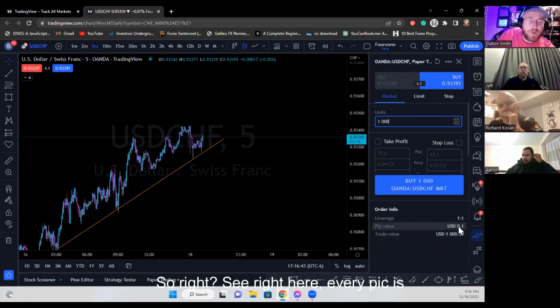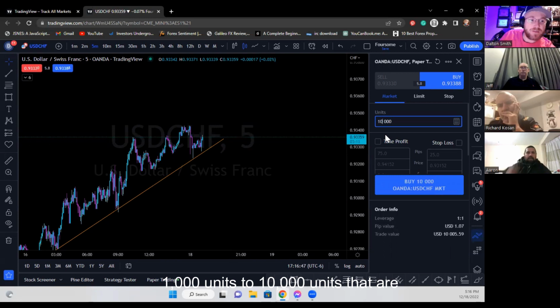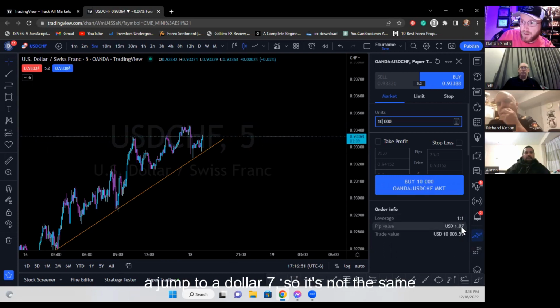So right here, every pip is worth 10 cents. If I go up here and I change this from 1,000 units to 10,000 units, it automatically tells me that my pip value has jumped to $1.07. Oh, so it's not the same, but they give you, okay, I see. They give you the, yeah, okay.